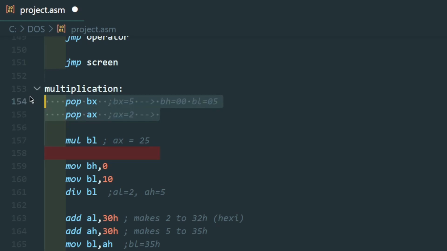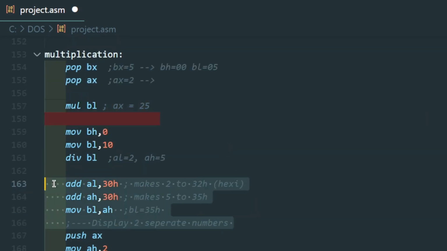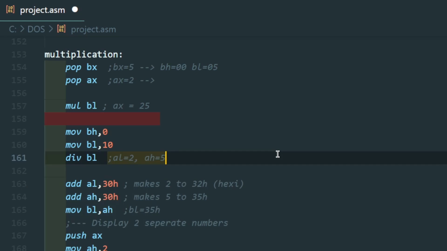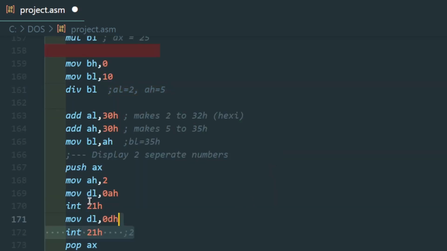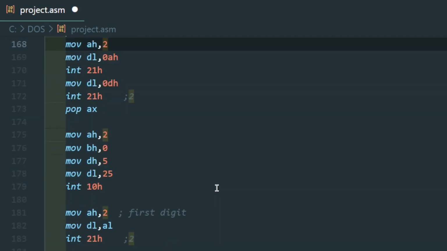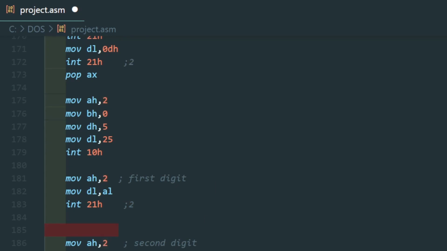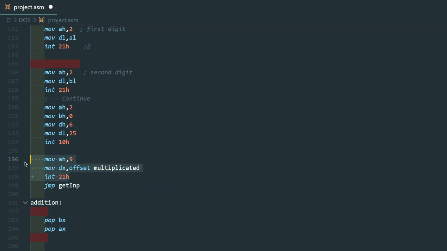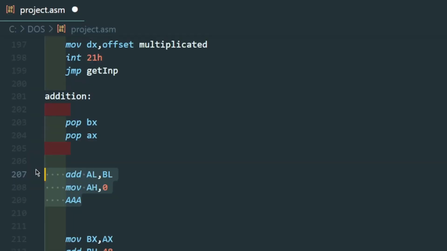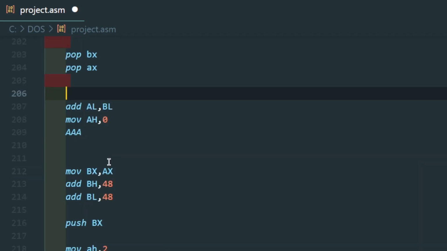In multiply, all we gotta do is pop the stack 2 times to get the 2 numbers that the user inputted. And once we do that, we're going to multiply it. But first, we need to convert the number into hexadecimal by subtracting 30 from it. Then we push it onto the stack, and then we perform our operation. We need to display the numbers separately, so we isolate each number and put it on the stack, and then we can show it.